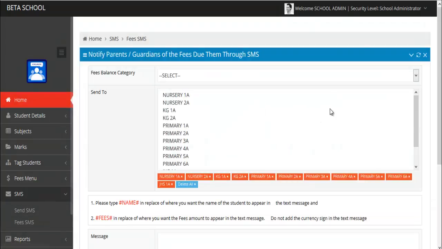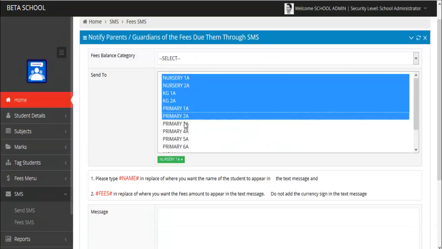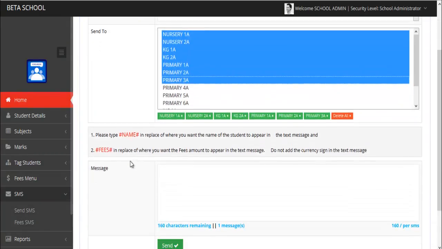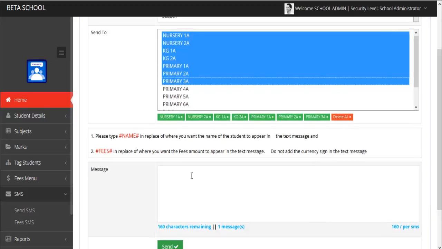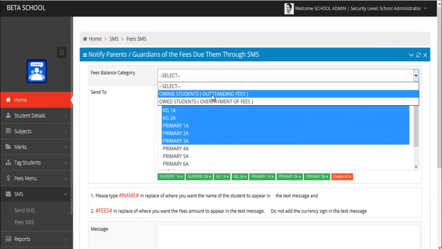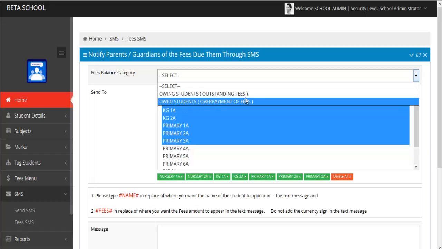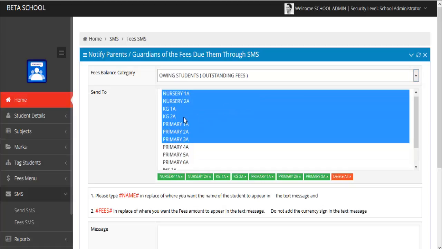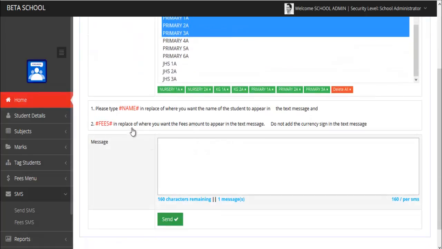We also have the fee SMS, where you can select a group of classes and then send a custom SMS to them reminding them of their fees. But before you select what kind of fees SMS you want to send, are you sending to students with outstanding fees or students with overpayment of fees? So usually, for owing students, we type the message. Wherever we want the name of the student to appear, we type #name#. Wherever we want the amount of fees owed to appear, we type #fees#. So, hello parent, your ward #name# owes an amount of #fees# for the third term. Please make payment before the end of the term.